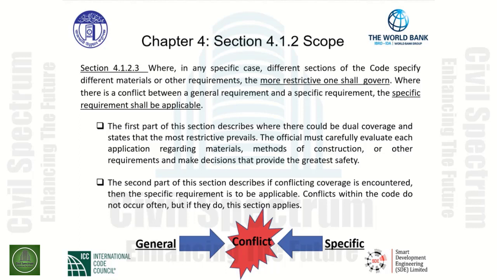The second part of this section describes if conflicting coverage is encountered, then the specific requirement is to be applicable. Conflicts within the code do not occur often, but if they do, this section applies accordingly.